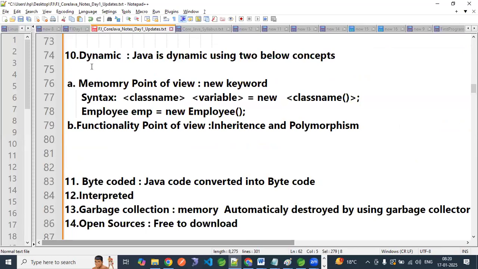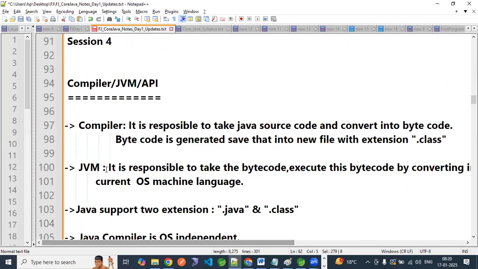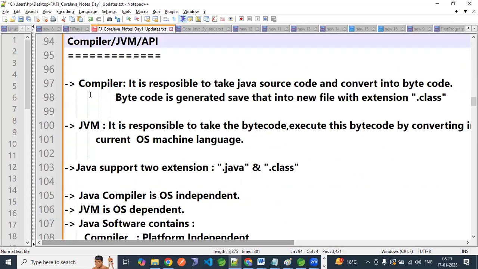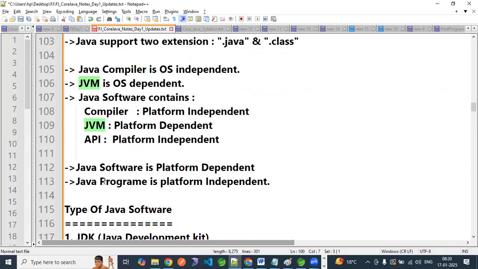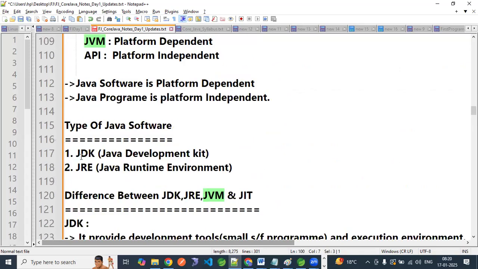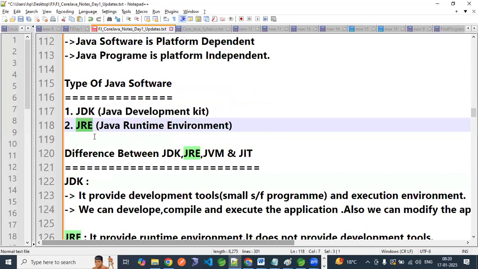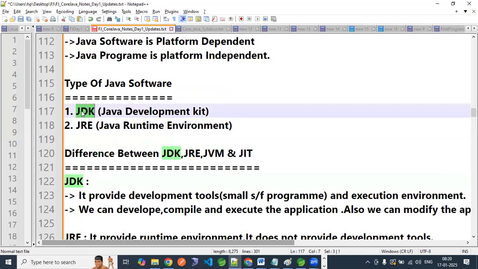Okay. Then we have seen simple syntax. Then we have seen what is a compiler, what is software, what is the JVM, what is the API, what is the role of the compiler, what is the role of the JVM. Okay. What are the types of software, JDK, JRE. Okay, this we have seen. This has nothing to do with your logic now. But these are the things you should know, because when you are installing the software, you should know what is JDK.